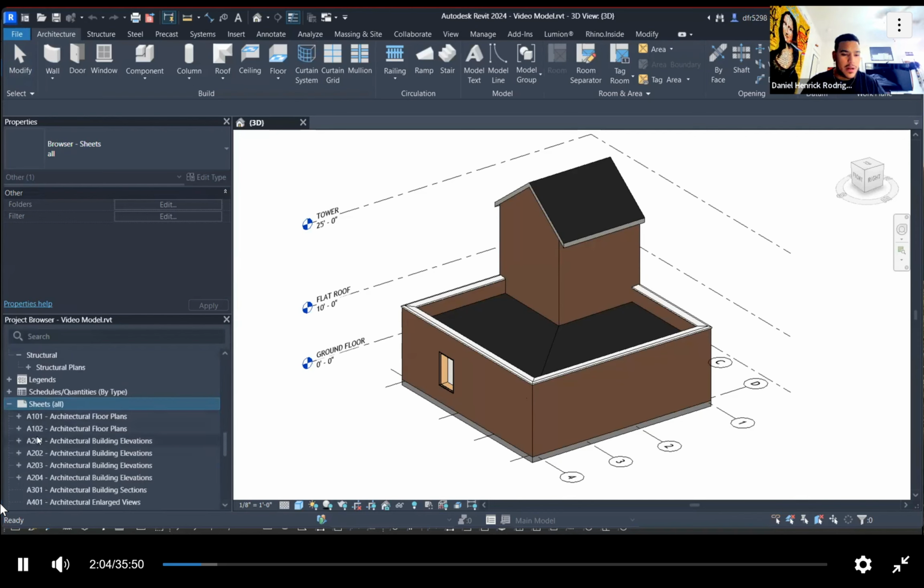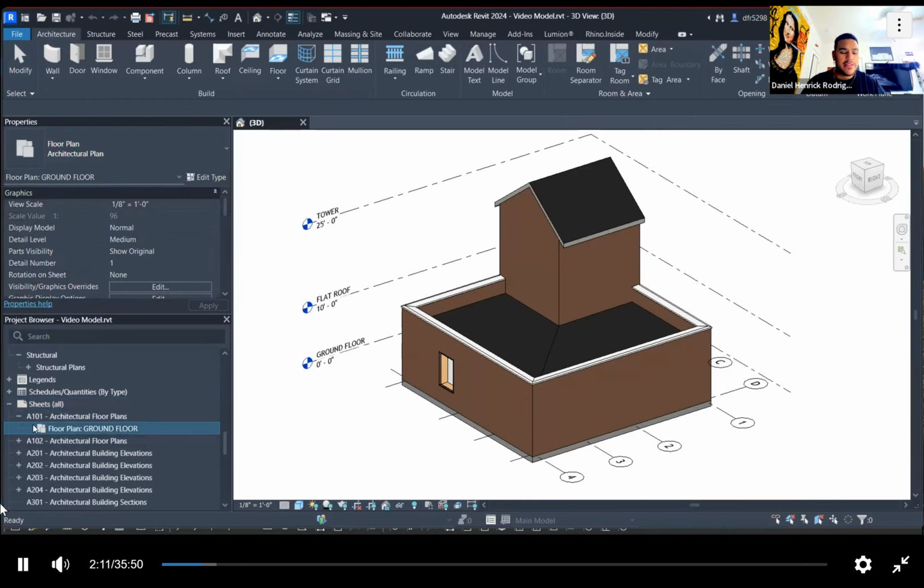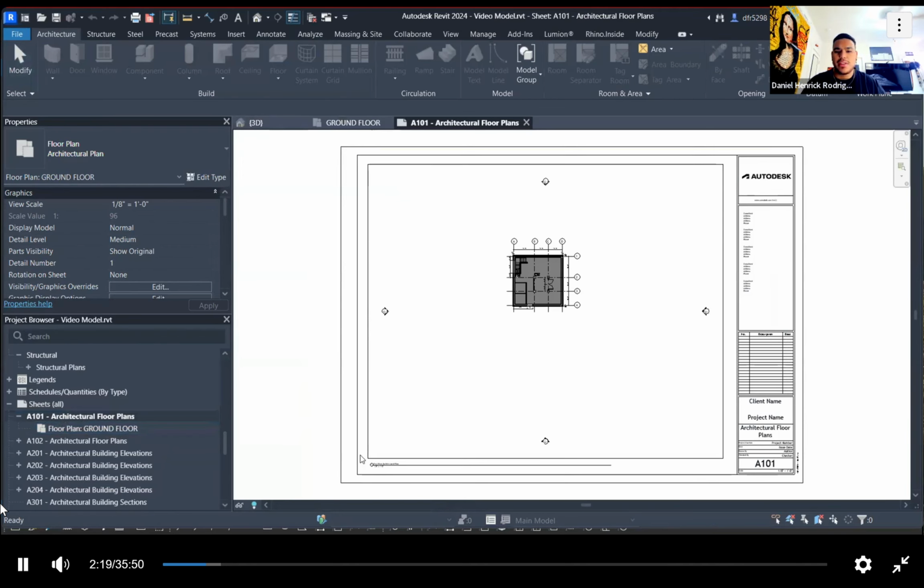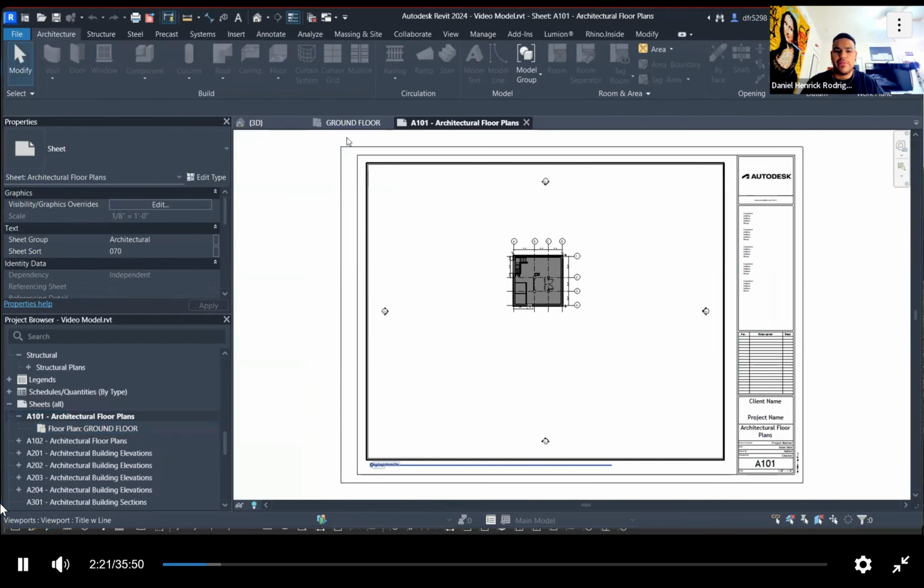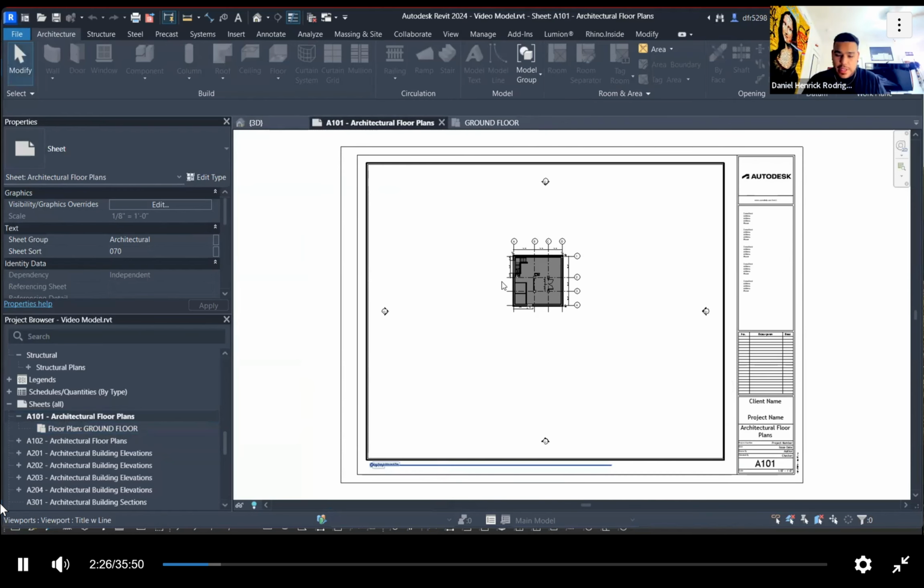So if we look at sheets here, and we look at the floor plan, we have A101 Architectural Floor Plans. If we click on the plus sign, you see that the view inside this is the ground floor. You can even double click on the ground floor to open it here. And if you double click on the sheet, you're going to see, okay, this is the sheet and our ground floor, right? The exact same thing is inside the sheet. Obviously, it looks too small, so let's fix that.